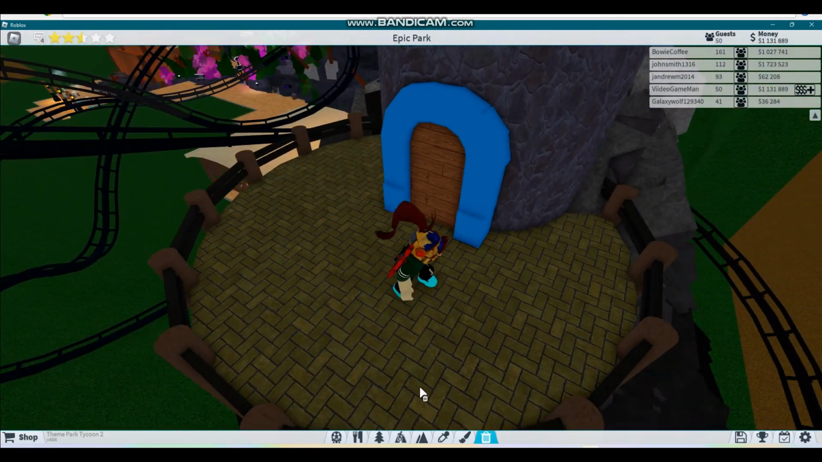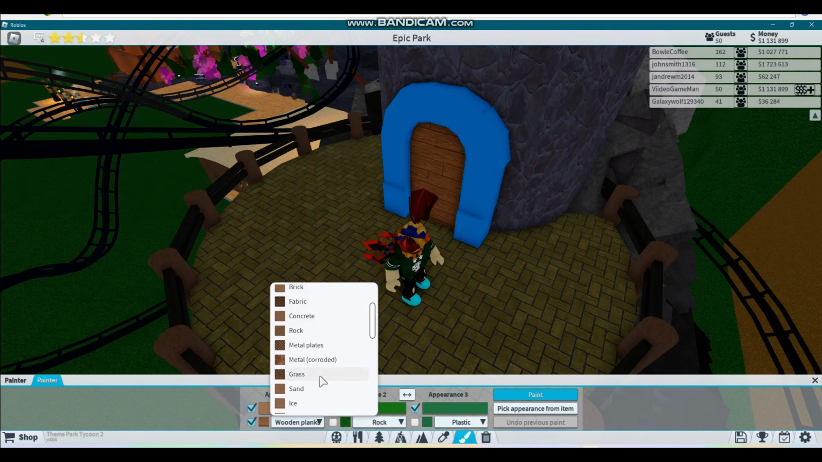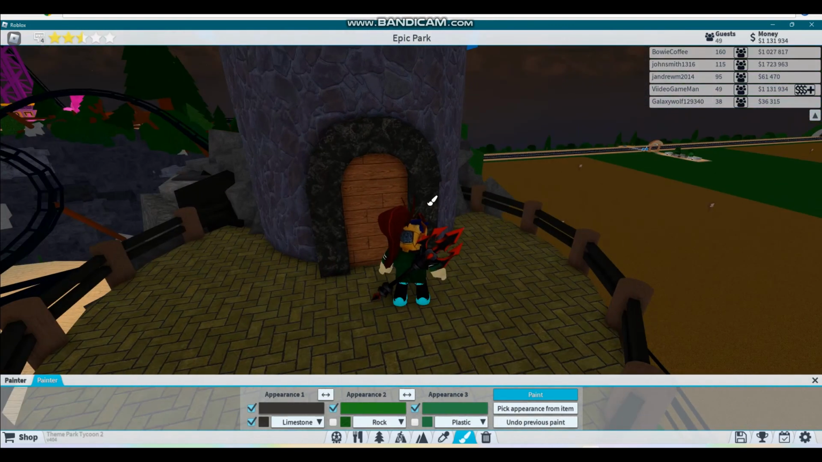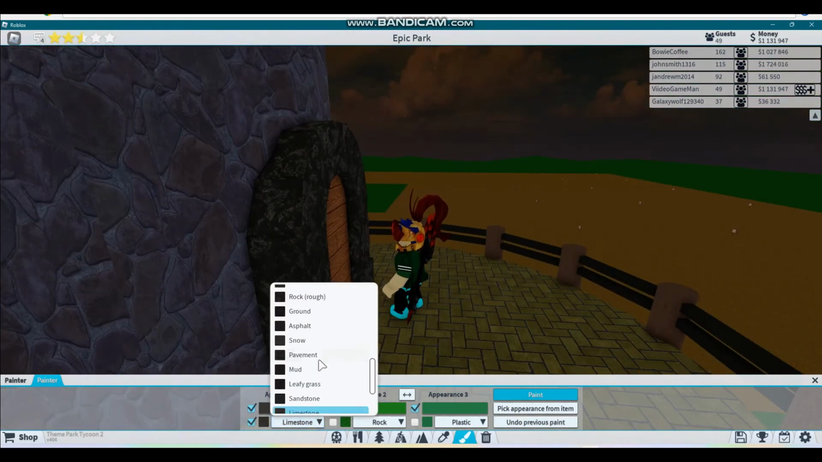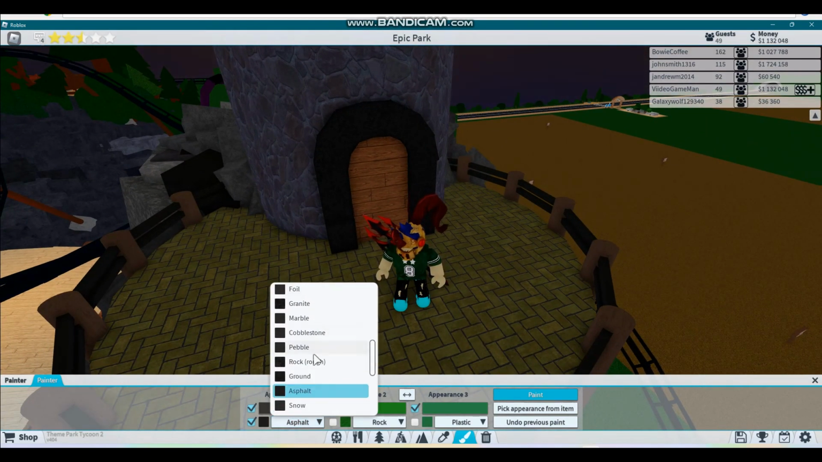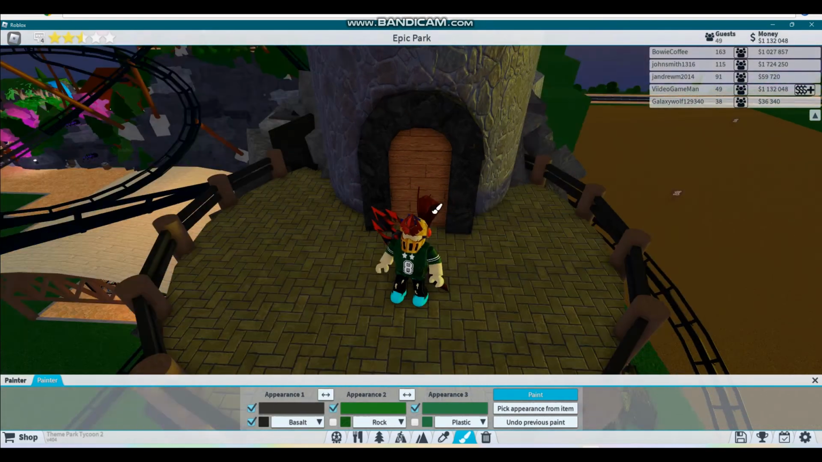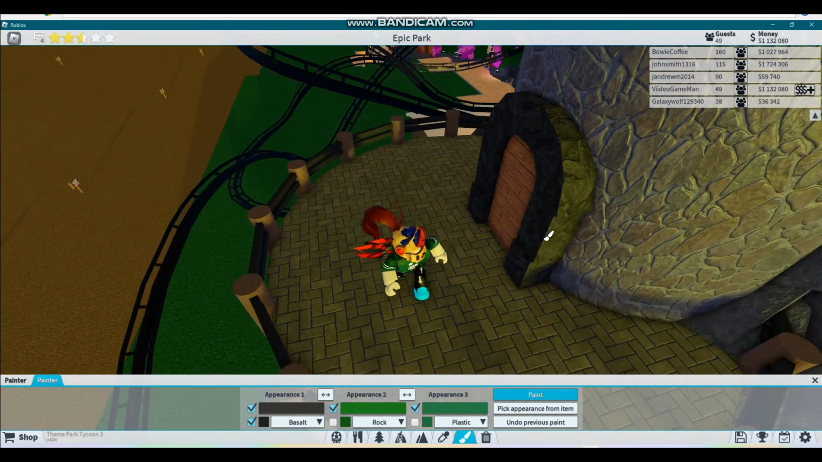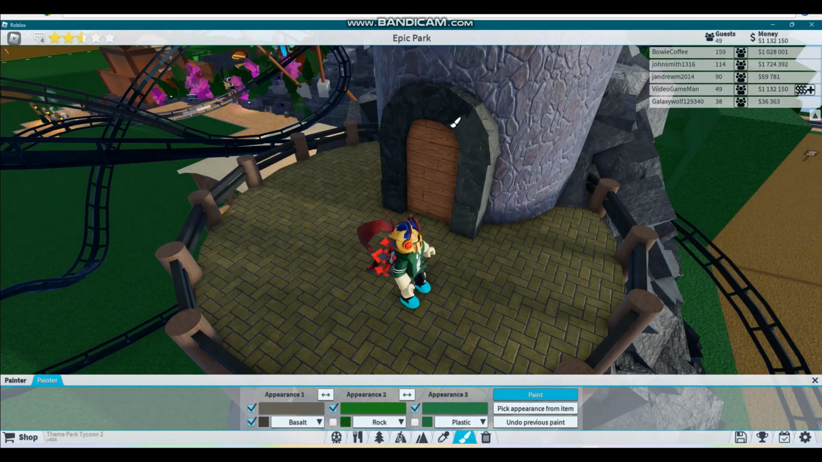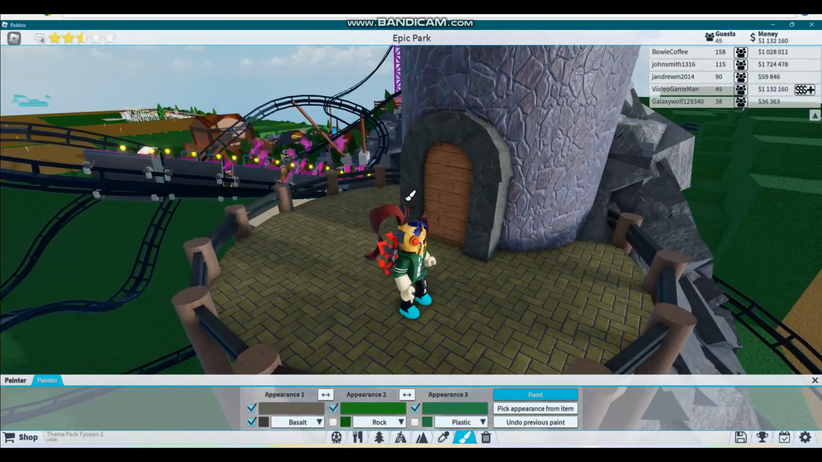So I have made this little archway over the door, and I think I want it to become, maybe, I'm not sure. Let's pick one of these newer textures, like limestone. Let's see how that looks. Okay, maybe not limestone, maybe a different one, like asphalt. Let's check that out. Okay, that's a little dark for my liking. Maybe basalt will look better. Yes, I actually like that. I'm going to make this a little bit brighter though, so we can do that. And there we go. I think that looks pretty cool.